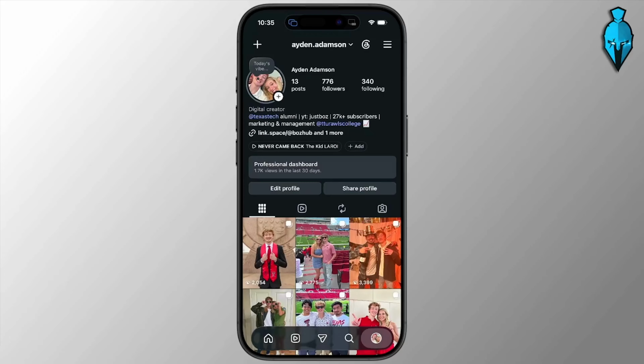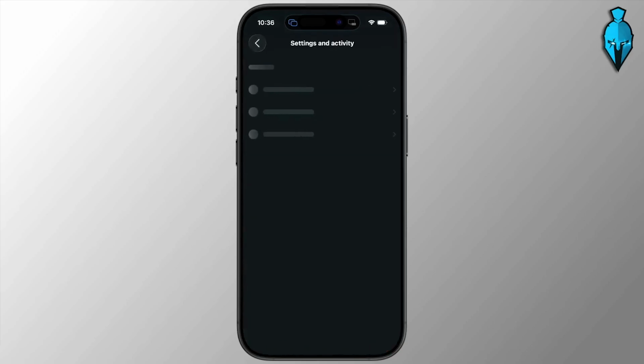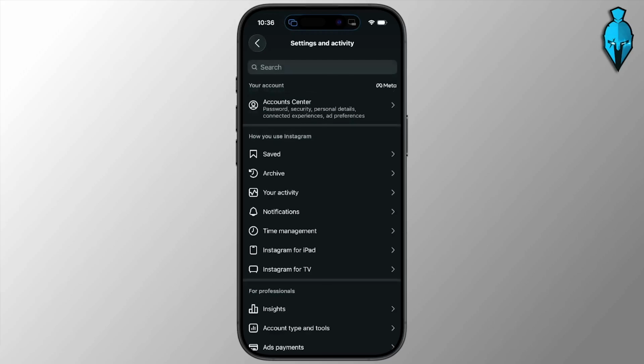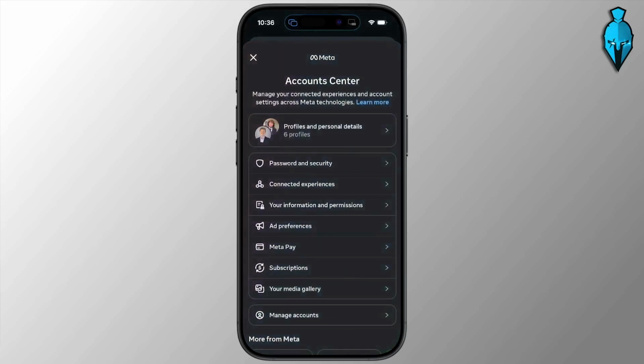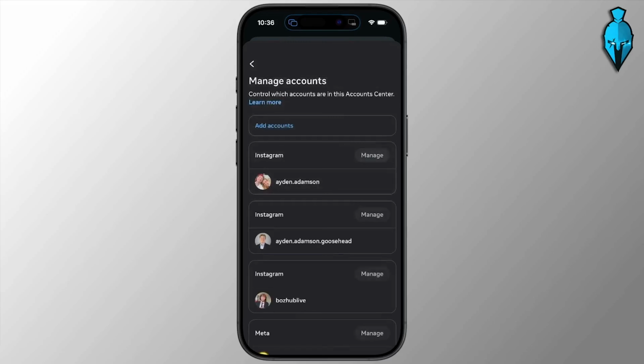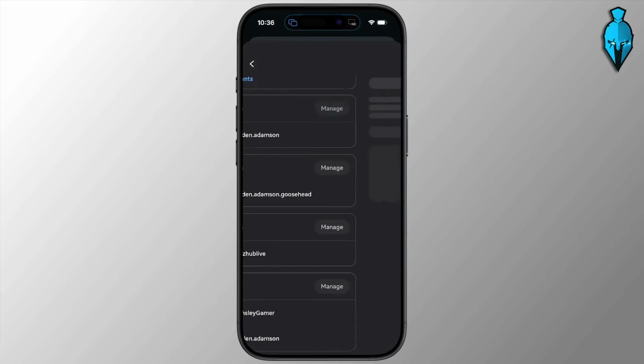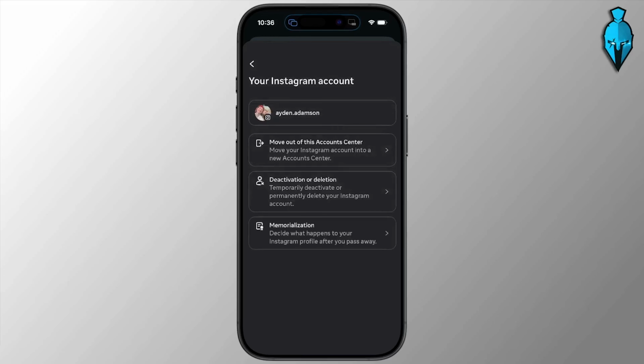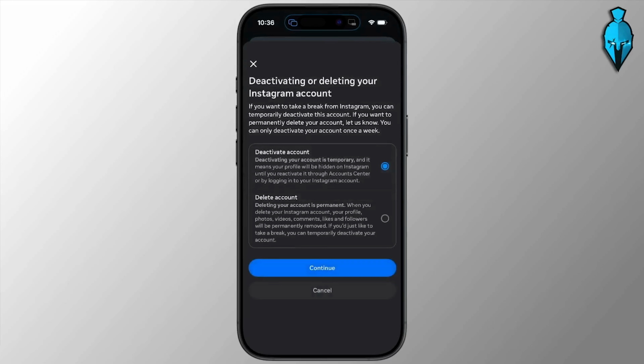Begin by getting in the Instagram app on your device, and you need to tap your profile icon in the bottom right corner and then tap those three lines up in the top right to open up your settings and activity. Go ahead and select Account Center, and from here you're going to see a few different options. You need to select Manage Accounts down at the very bottom, and then once again, you're going to see a bunch of different options after you select your account. Select Deactivation or Deletion, and then this is where you can choose to deactivate or delete your account.